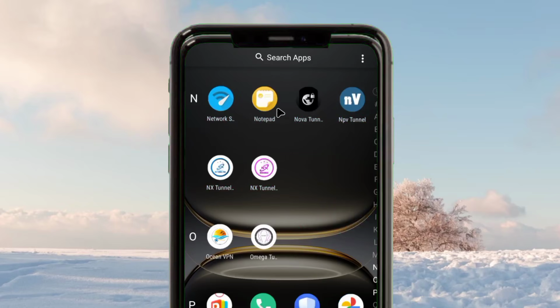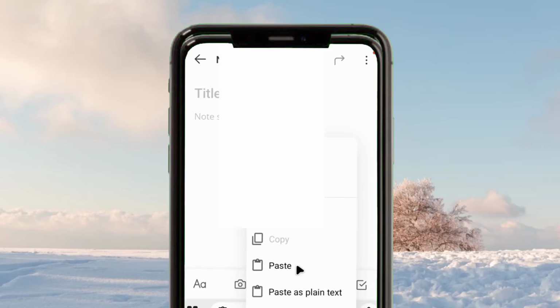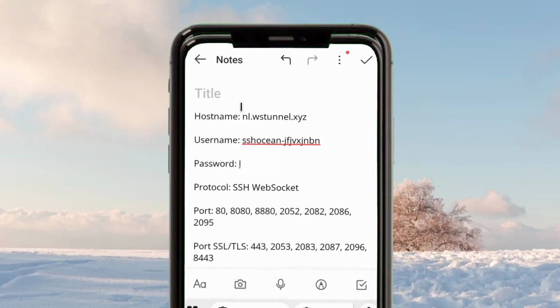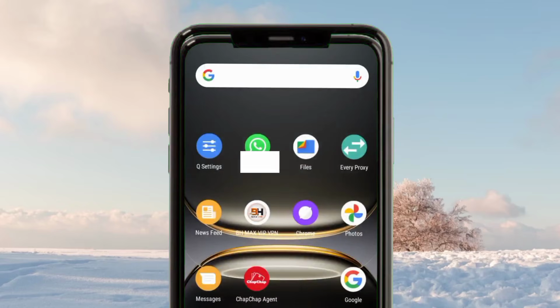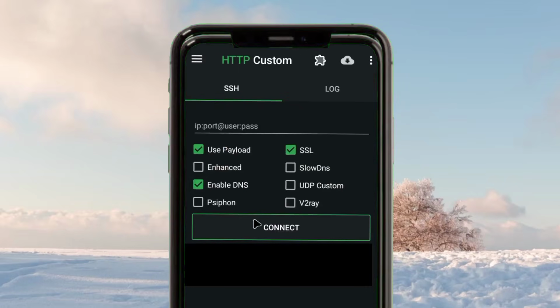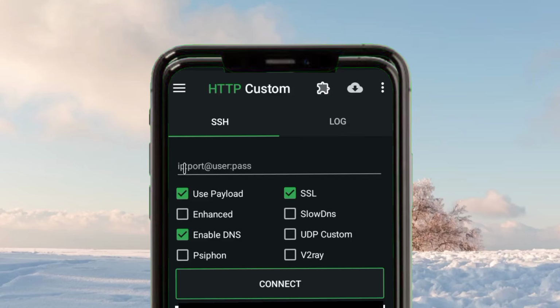If you don't have any notes app, you can install one from the Google Play Store. Then you paste them somewhere for future reference. Then from the saved account details, you copy the host name, and open the HTTP Custom app. You enter it right here in this field.